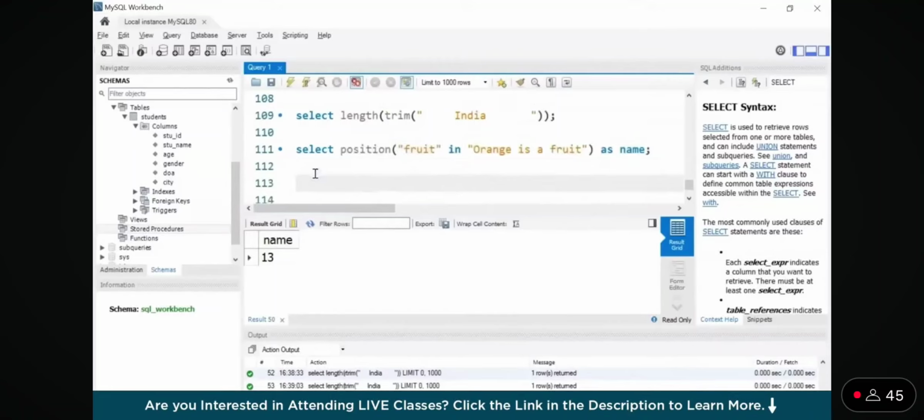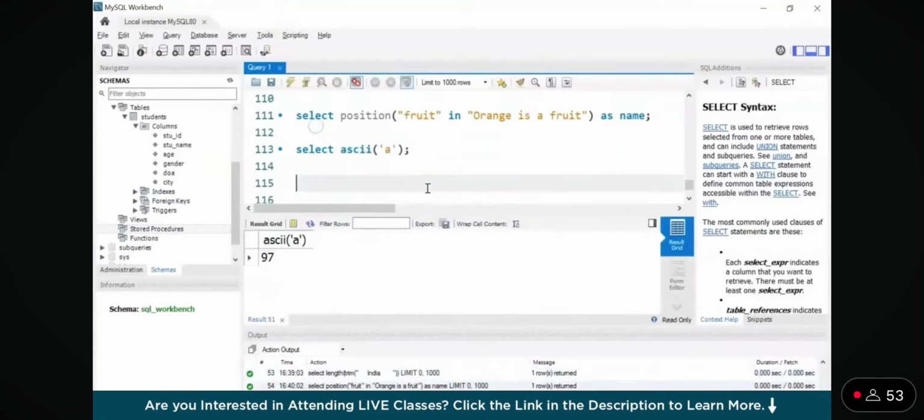Now the final function we are going to see is called ASCII. The ASCII function returns the ASCII value for a specific character. Let's say I write select ASCII of the letter small a. If I run this, it will give me the ASCII value, which is 97. Let's say you want to find the ASCII value of 4. Let's see the result. It gives me 52.